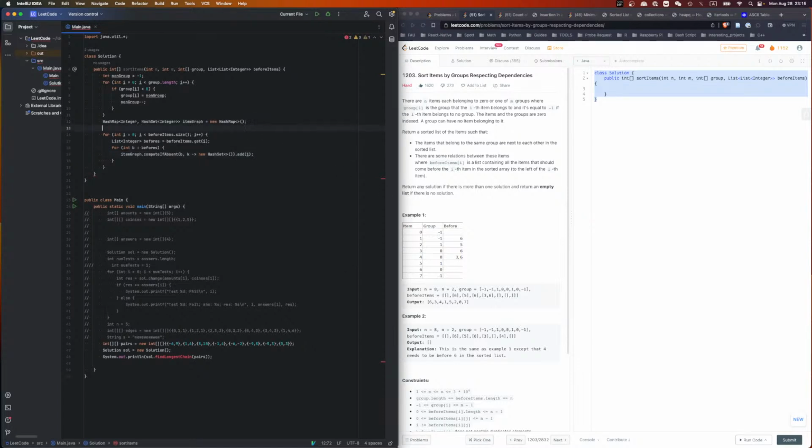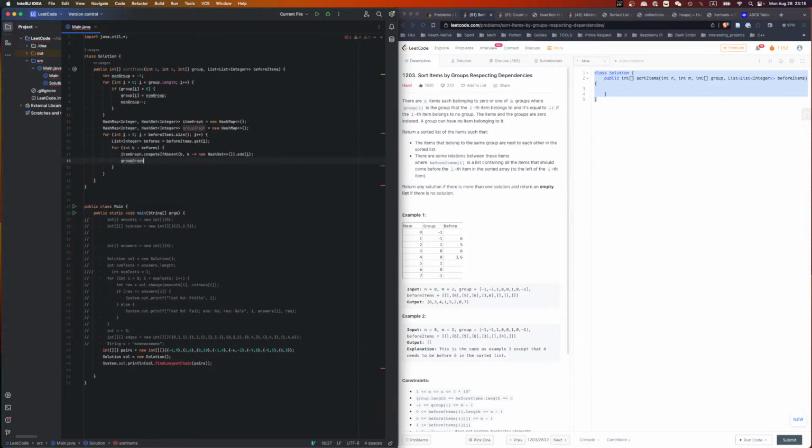And we should also do another thing, not item graph but group graph. Right. Okay. So group graph dot compute if absent. What is that? That should be groups group B. That gives me the group ID. Right. And a new hash set dot add I group I. So this will create the two graphs.